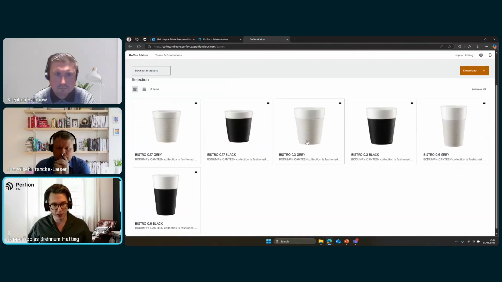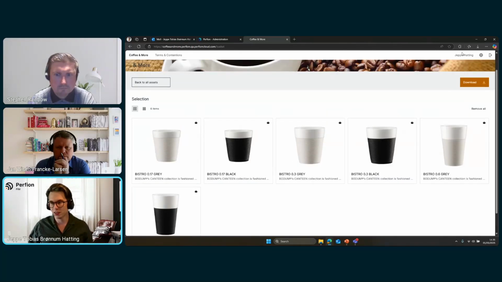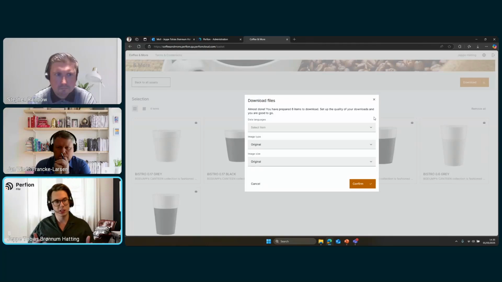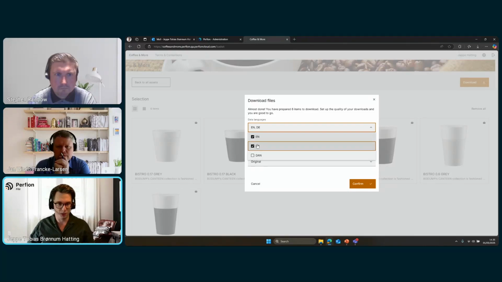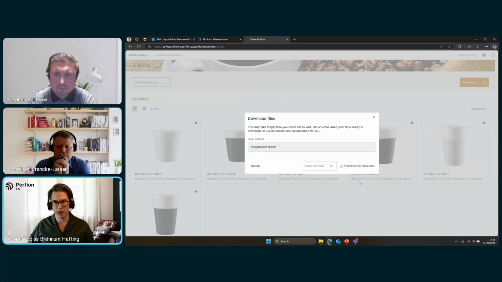Before I check out, you can get a little preview. Is this correct? Is this what I actually wanted? It is. So let's click that, and now decide which information of what I've selected I am interested in. For this one, let's take the English and the German translations of the data. Let's take the image type as they originally are, and the same with the images, and say OK.